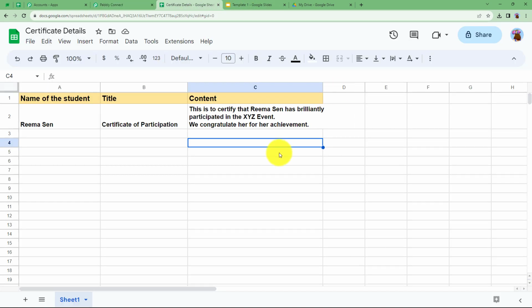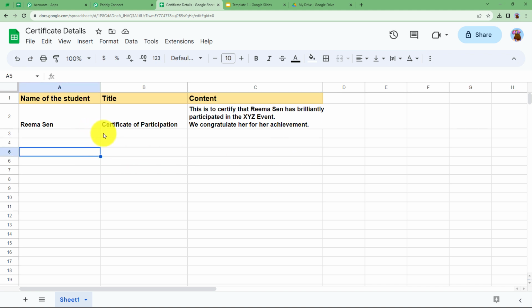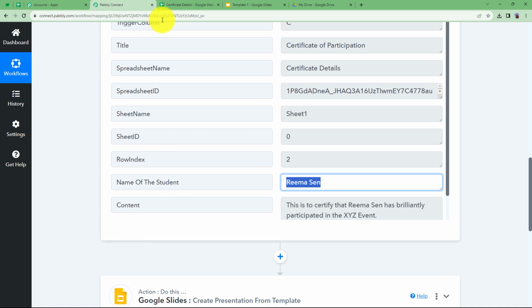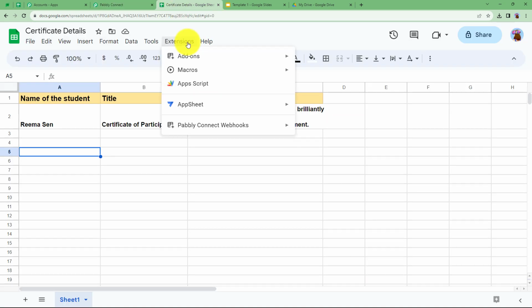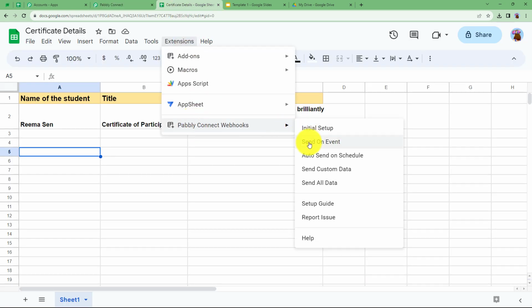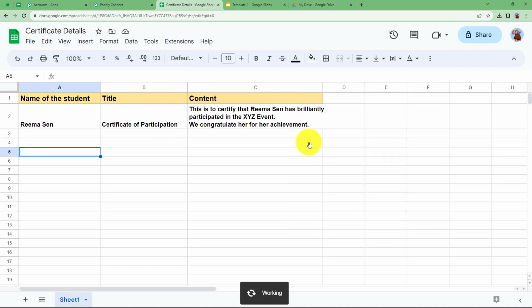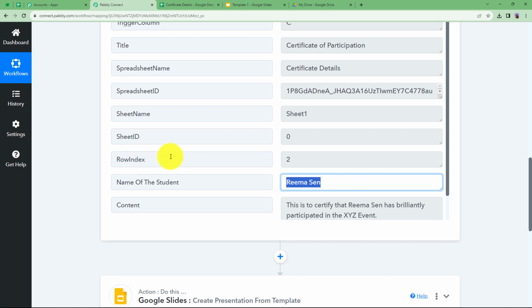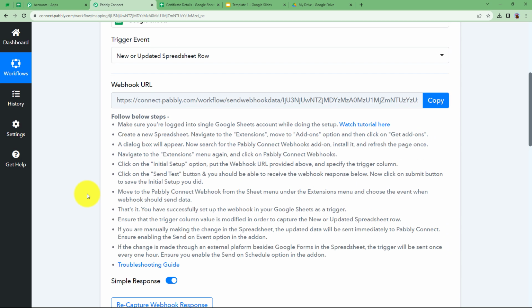You can close this one. Now, if you want to make sure that every time a new row is added over here, this data should be transferred to the Pabbly Connect response over here, go to Extensions, Pabbly Connect Webhooks, and check mark on Send on Event. So this event will make sure that when this event takes place, then this response is to be sent. Now, since we have received the data, we have to transfer this data to Google Slides.